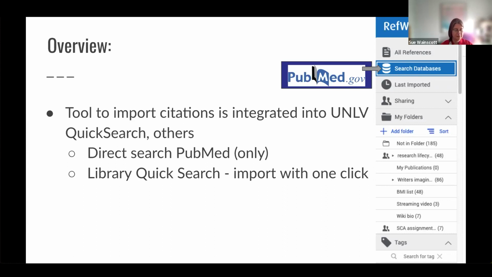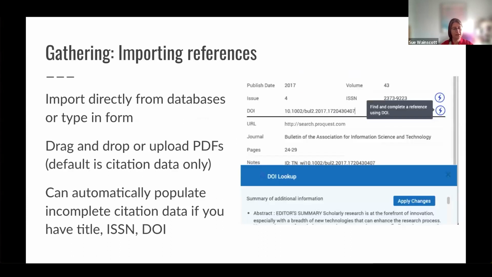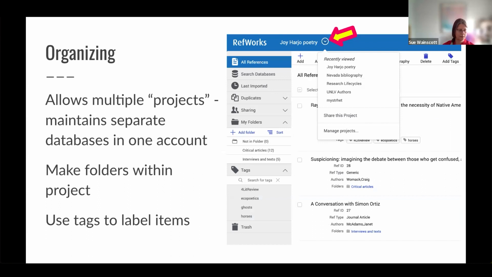Another kind of quirky thing about RefWorks is that sometimes you will get incomplete citation data, and you'll have to go in there and use some of their find data options that they have to look it up using a DOI number or the URL that's available. So that is one of the things you can do in RefWorks. That's kind of handy. Next slide, please.